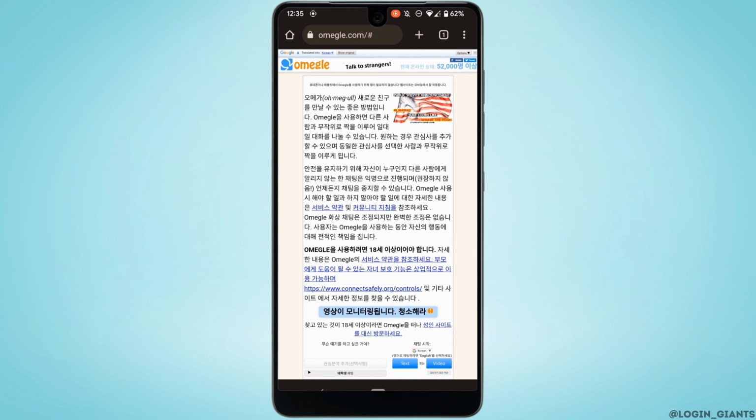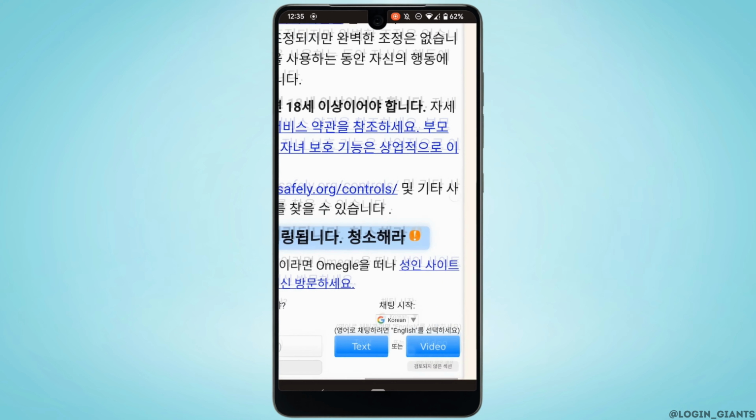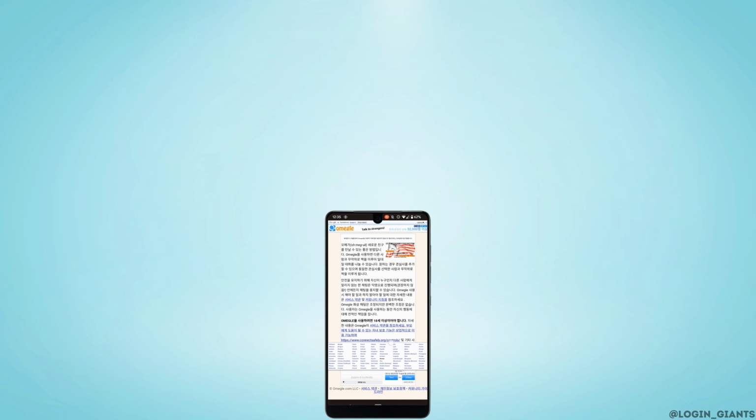There you go, your language has been successfully changed to Korean. Likewise, you can change the language as per your preference and you'll be good to go. So that's it, and this is simply how you can change the language on Omegle.